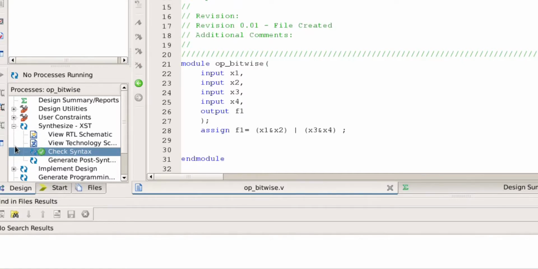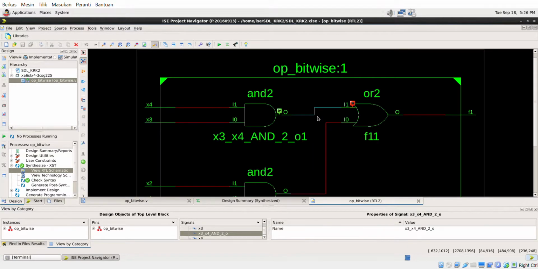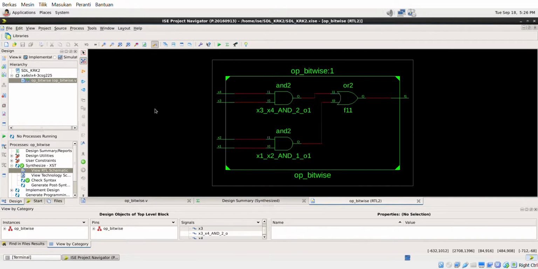Next, click View RTL Schematic. That means that the circuit has been synthesized. And then the rest is pretty much the same as the primitive gate.